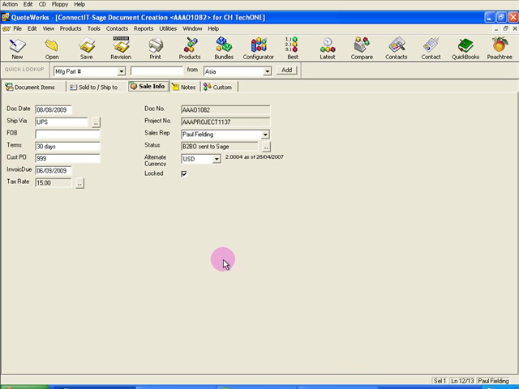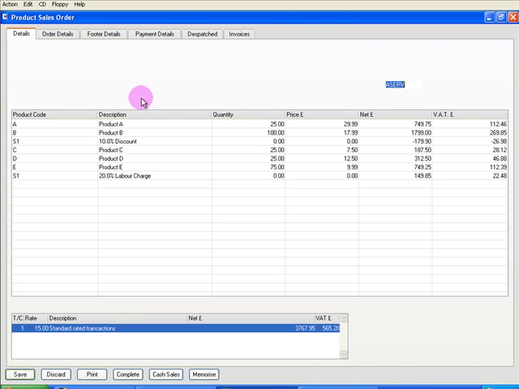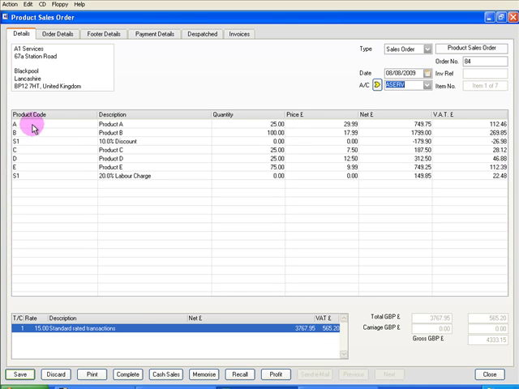If I now go to Sage and refresh my list here, I can open 84, which is our sales order document, and we can see here our 5 product codes A, B, C, D and E, and our descriptions. It's also brought across the discount and the labour charge, and here we've got our quantities from the QuoteWerks document, the price and the associated VAT.